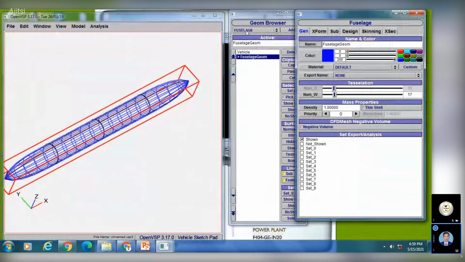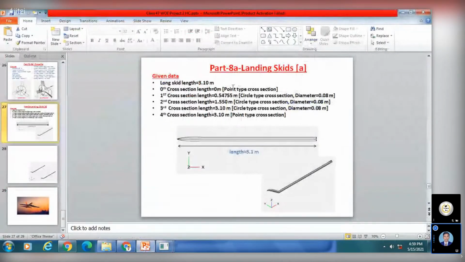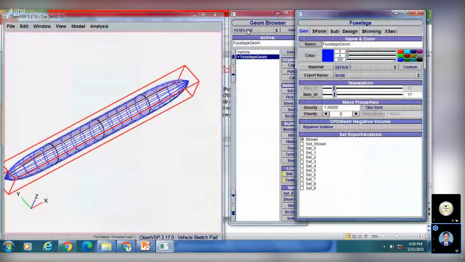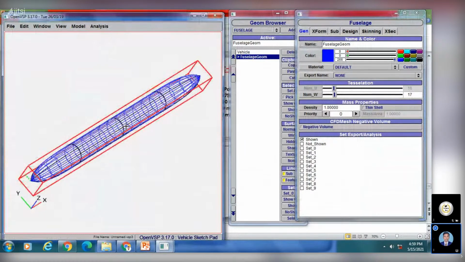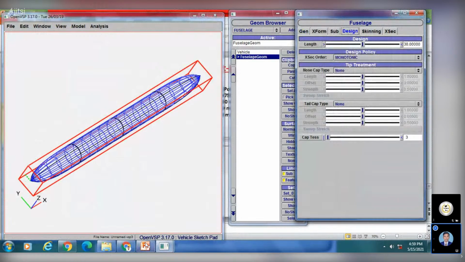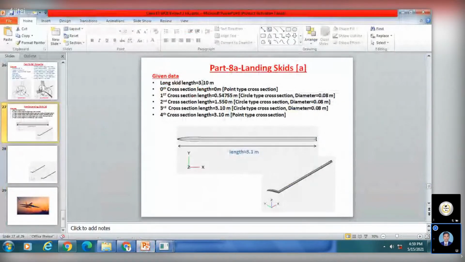So that's why we will use the default fuselage component, and by using it, we will achieve our landing skid, or the long skid that we have. That's why I'm selecting the fuselage component. I have selected it and added the default fuselage here. Now we will change the length. The default length is 30 units. What we need for our case is 3.10 meter.